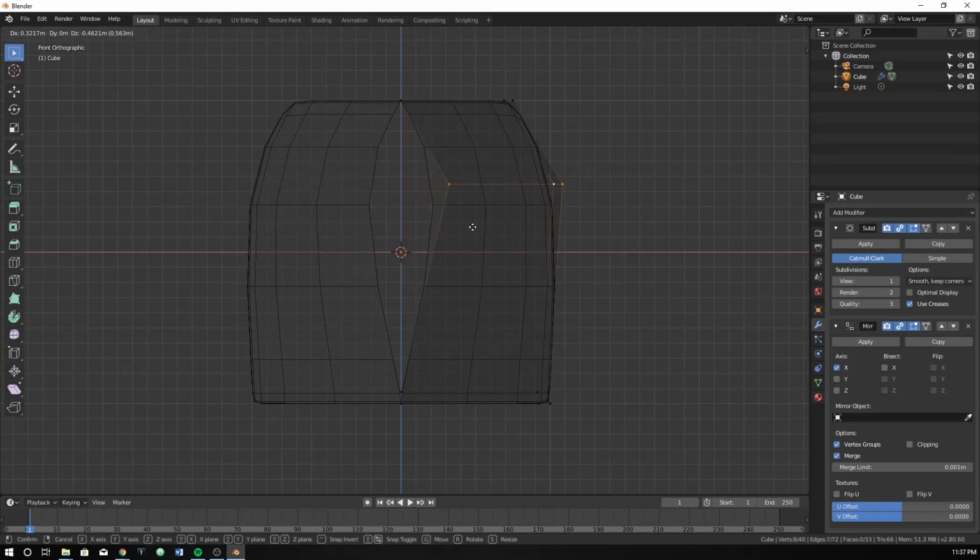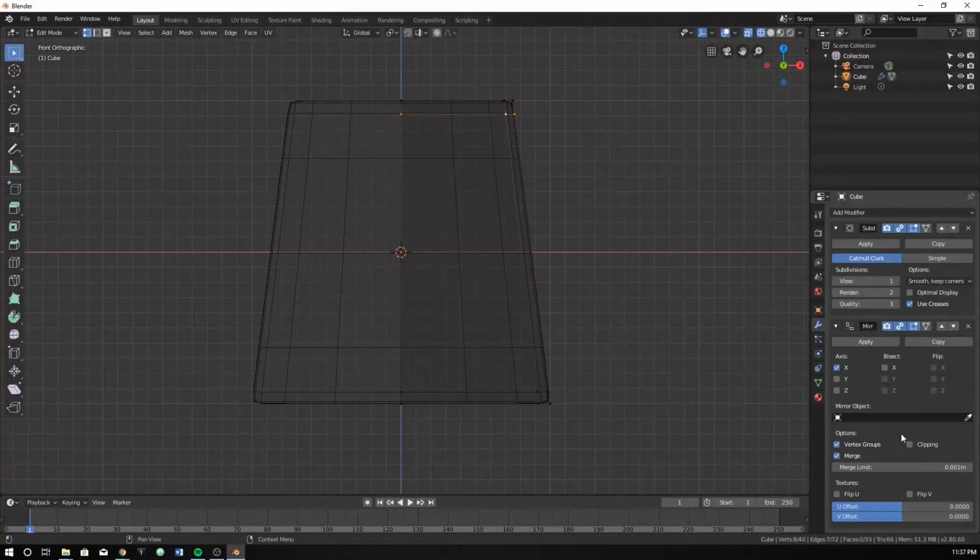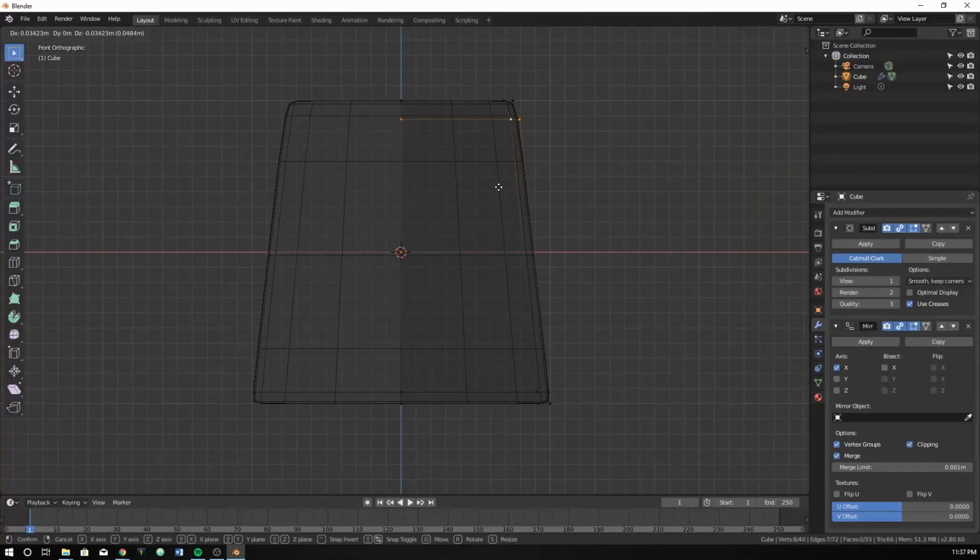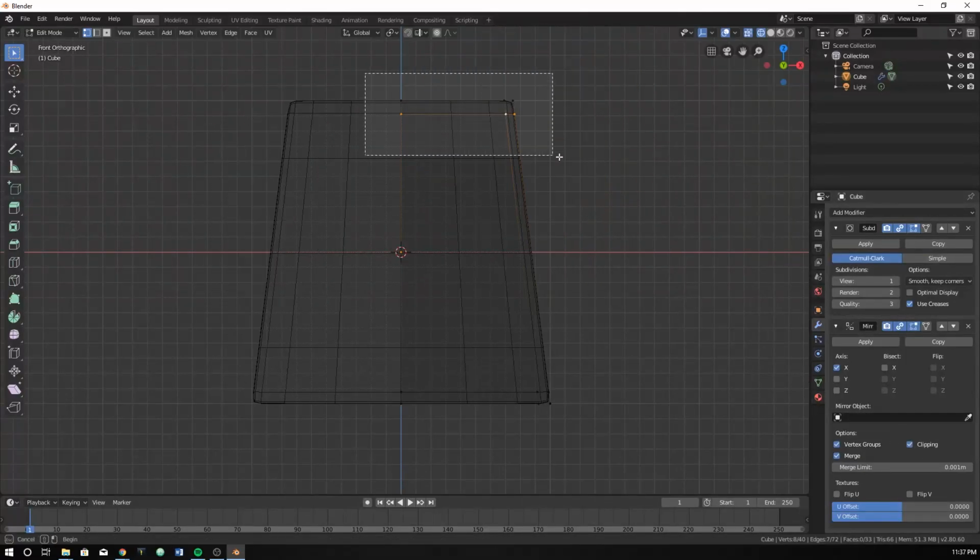Oh, one other thing, one I just barely noticed. You'll want to turn on clipping, so that when you move things around, it stays connected here in the middle. That's what the mirror does with the clipping.